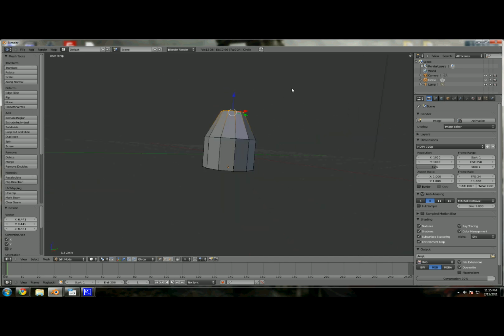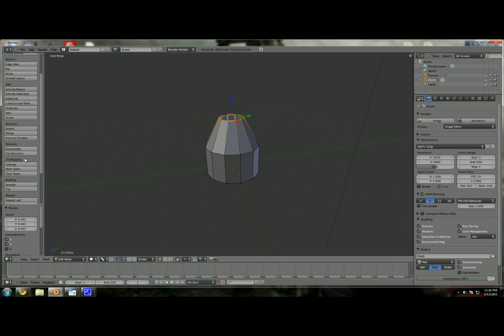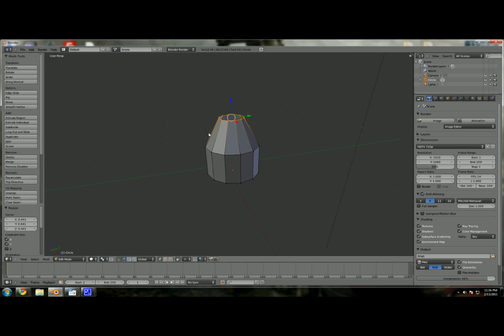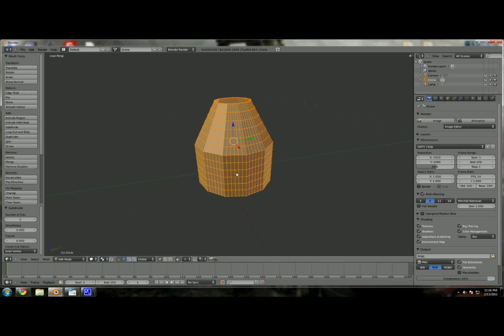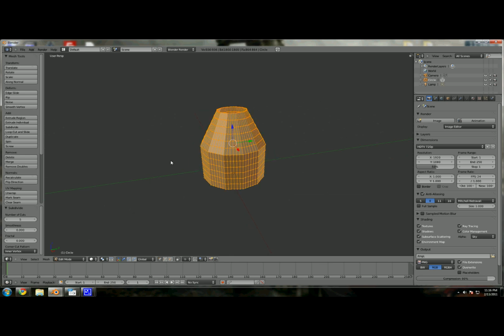So what we need to do next is make it so it has more surfaces to work with. We're going to have to select everything and subdivide, and we should subdivide probably about 4 or 5 times so we have a better resolution when we're actually doing the cloth. The cloth will just look nicer.